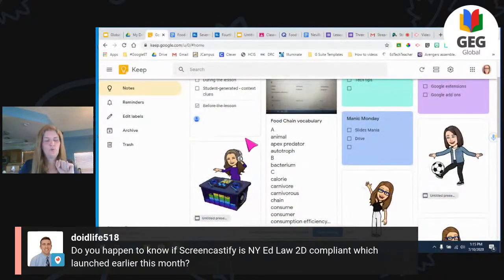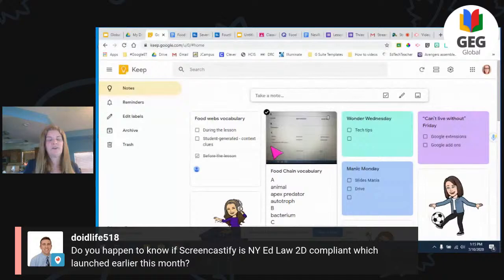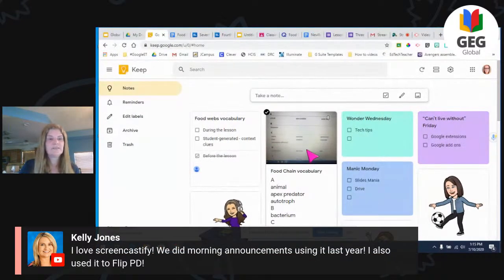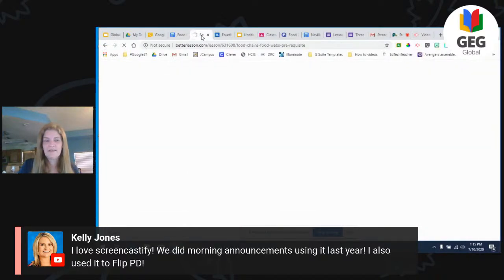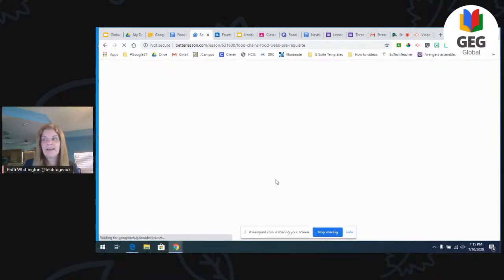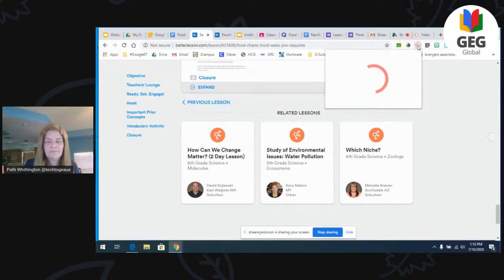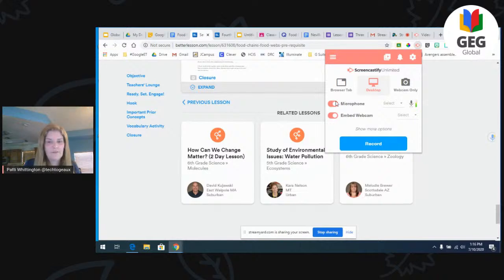So we got one more that I want to do with Google Keep and Screencastify. So we're still looking for vocabulary lessons for food chains. So if I find a website that I like their lesson and something really jumps out and catches my eye, I can share this to my collaborator and I can insert my thoughts using Screencastify. So same thing, we're going to do the same steps. We're going to click on the record button. I'm going to leave all of these checked, and then I'm going to click record.